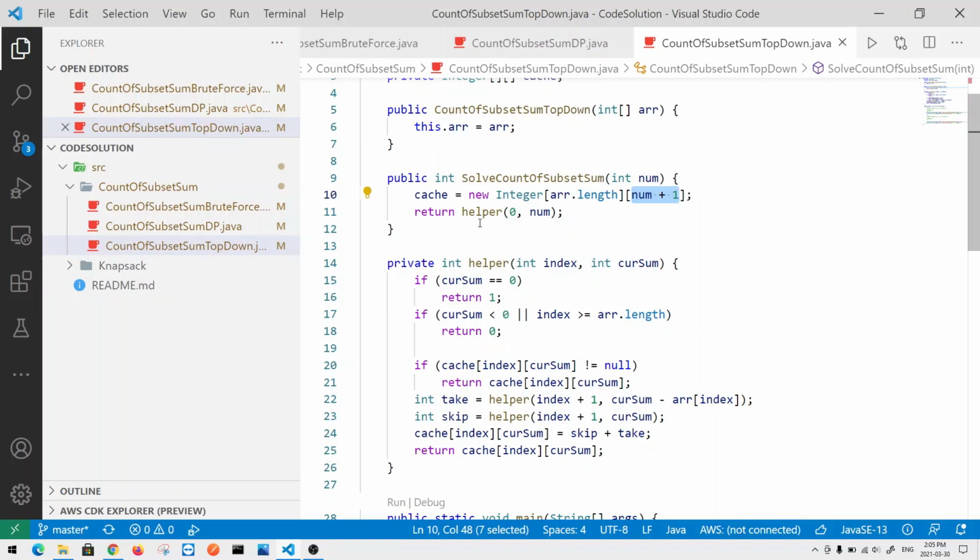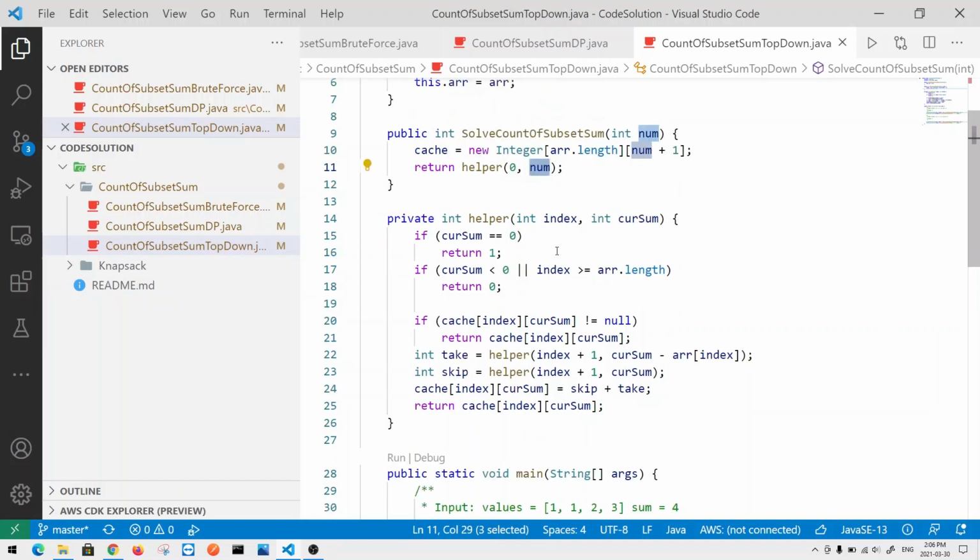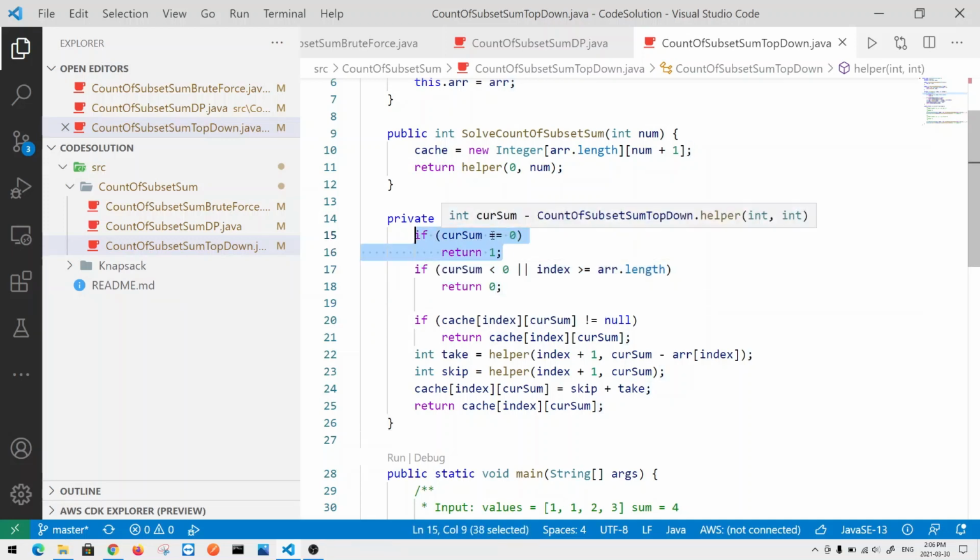And in this case we're going to call this helper function. The initial index is 0, we're starting from the first item. And then num is going to be the current sum, or the current capacity. So if we still have the capacity to take the next item, then we continue. If we don't, then we're going to cancel this path of searching. We can just return 0 because we cannot find a subset or a combination. And if current sum is equal to 0, that means we found a combination, so we can just return 1.